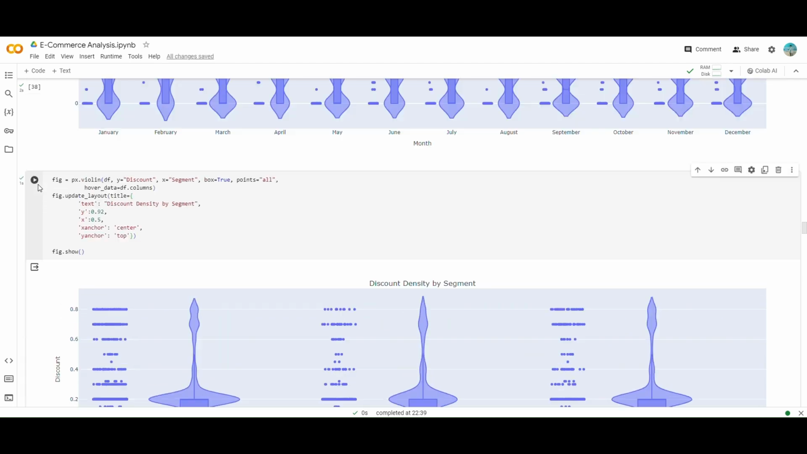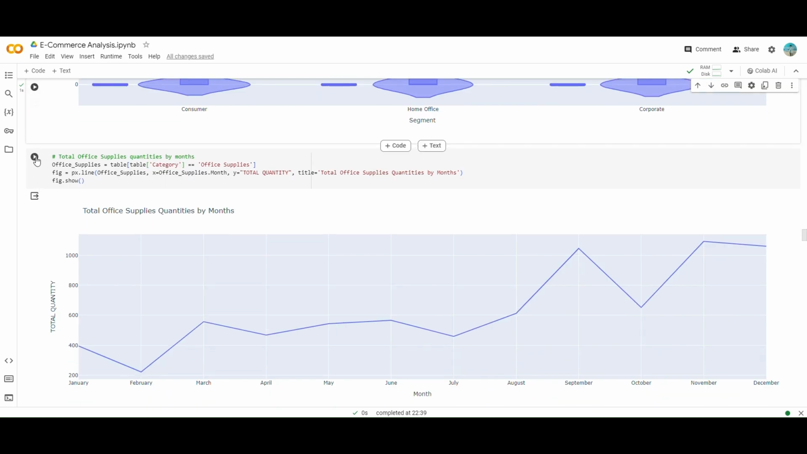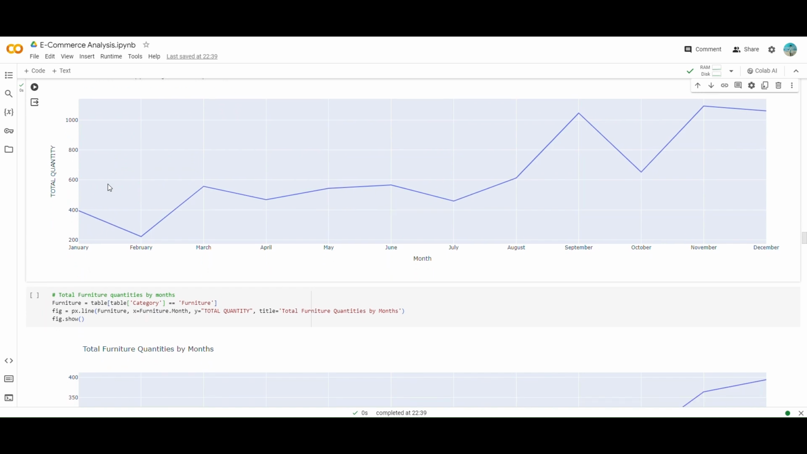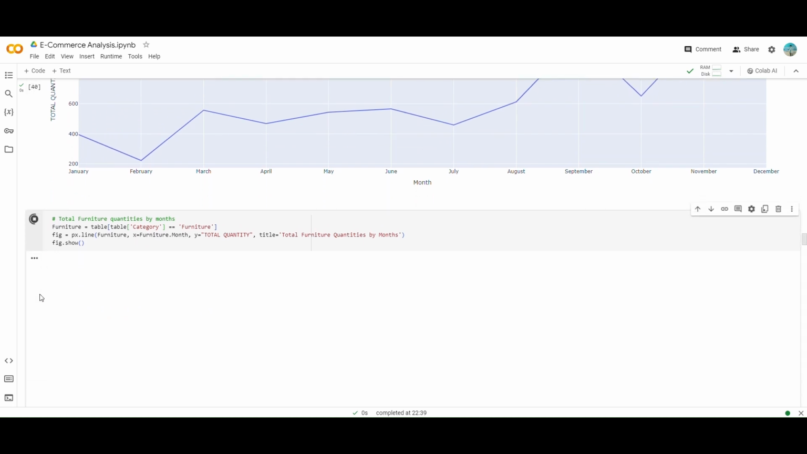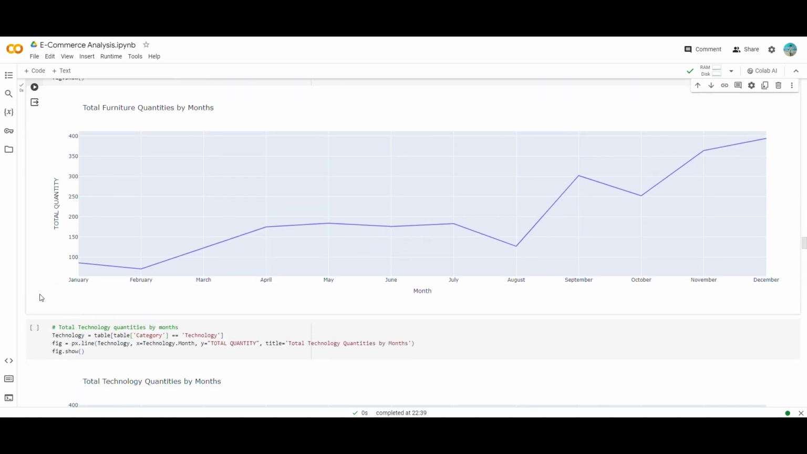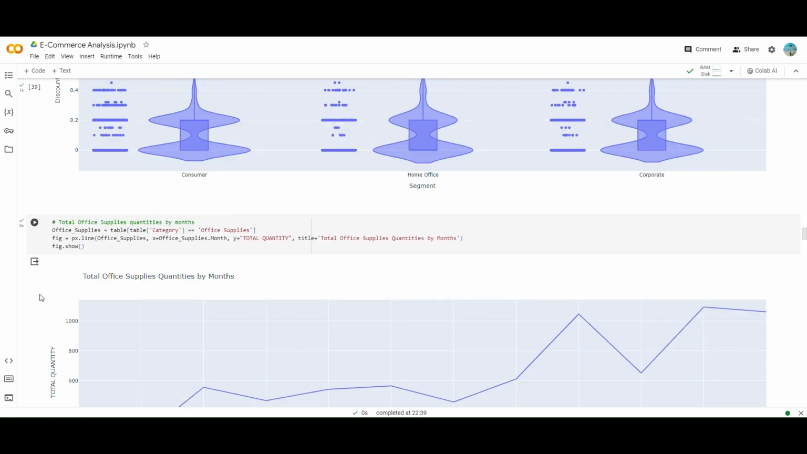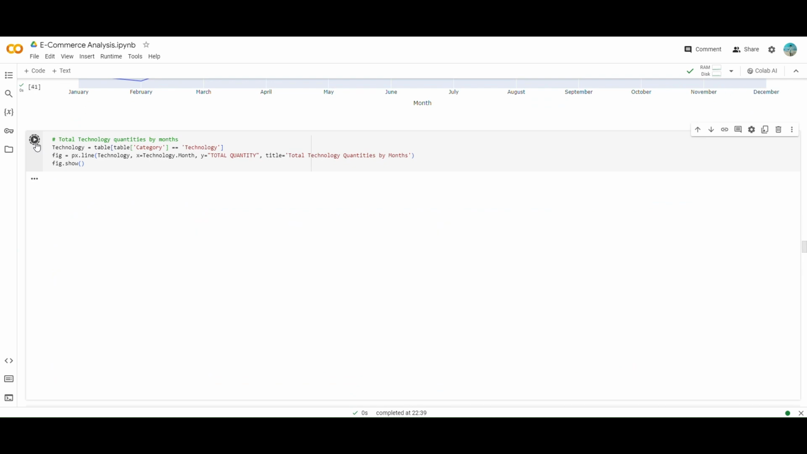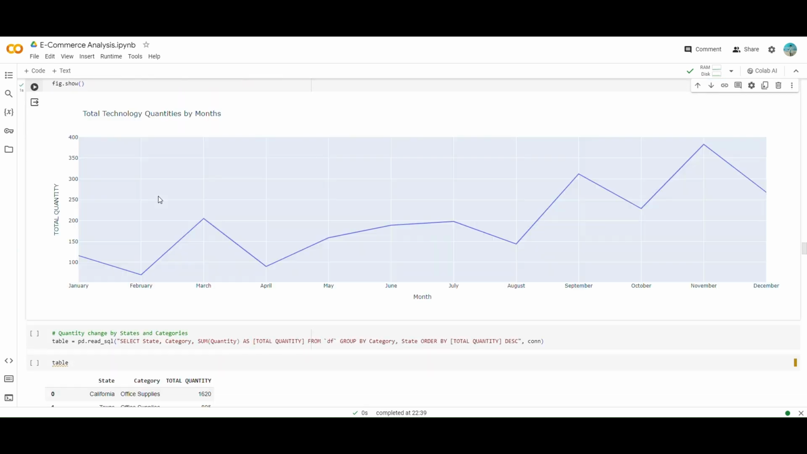Then total office supplies quantities by month. Then total furniture quantities by month. Here we also notice by month. Then total technology quantities by month.